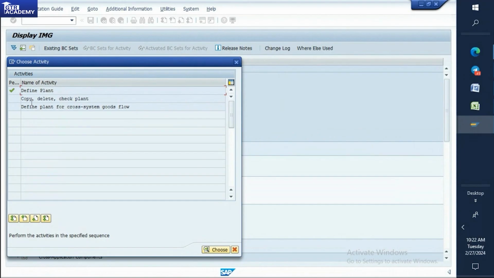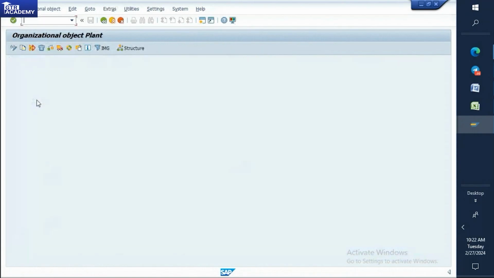Okay, the second one, you can see the screen, right? Copy, delete, and check plant. In real time, for different business processes, they don't want new data for the creation of a plant. For example, in Bangalore we already have one plant, and they are going to create one more plant in the same location. Whatever data is there in the Bangalore location plant, they just copy that data to the new plant.